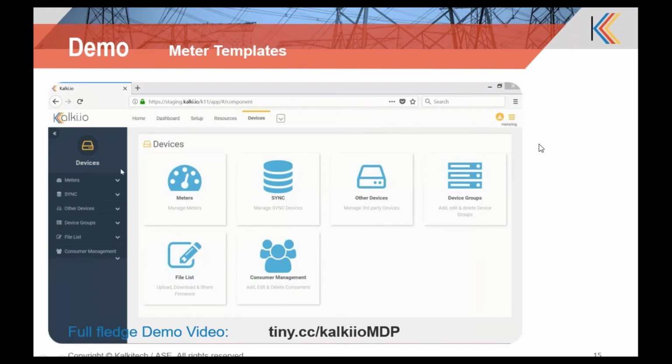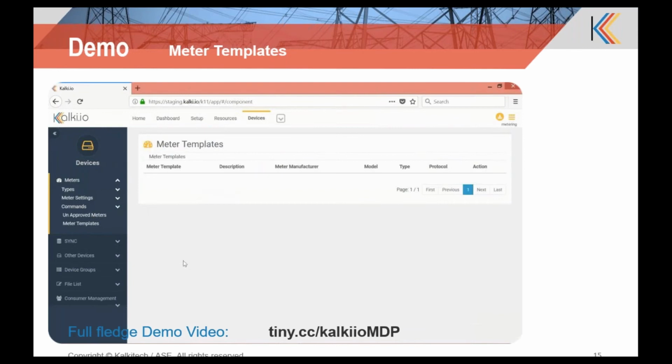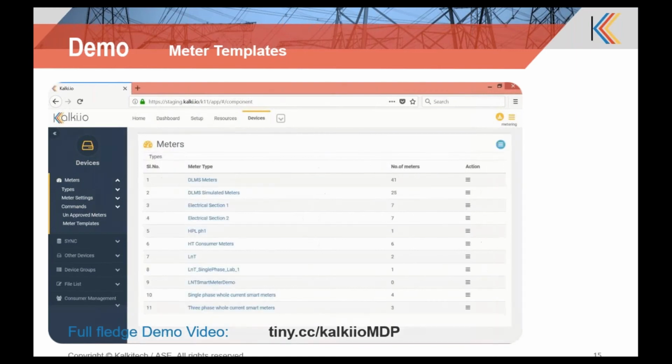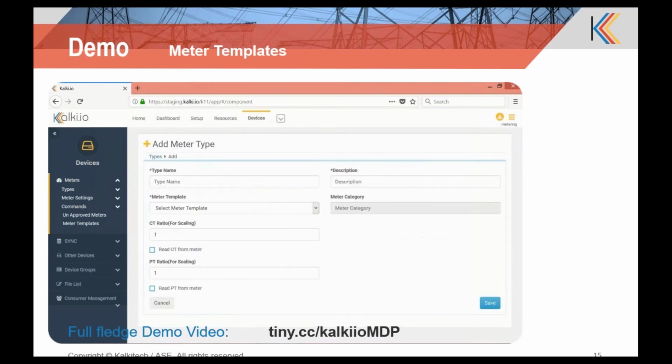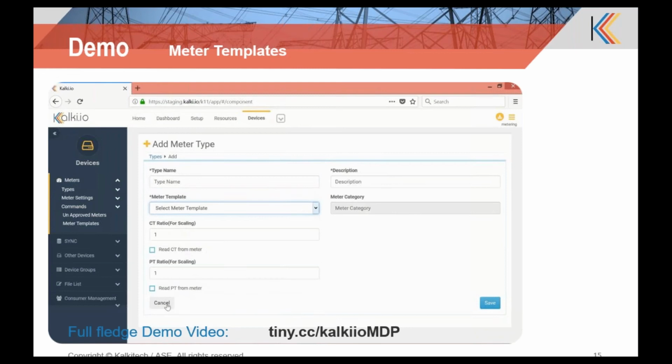The user needs to first select the template for the relevant meters. We have several meter templates depending on the make and models of the meter available by default in the platform. Once the user selects the meter template, that meter type has to be added under this option here.